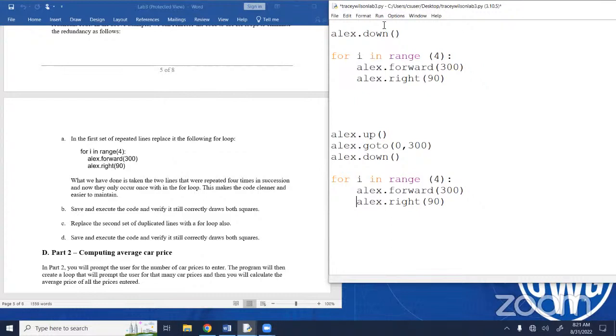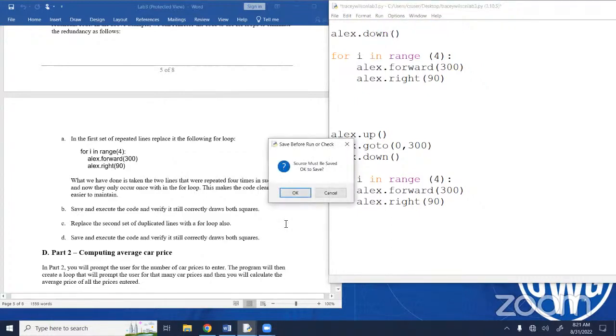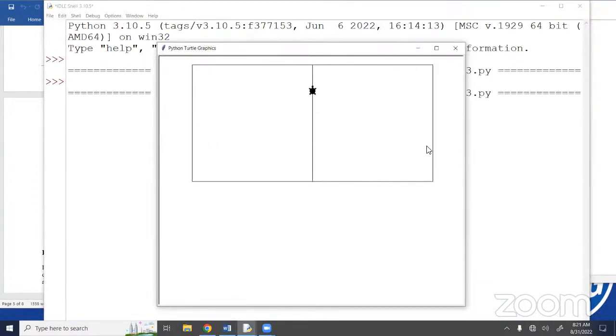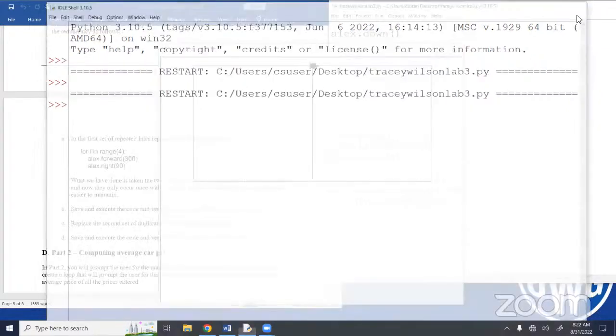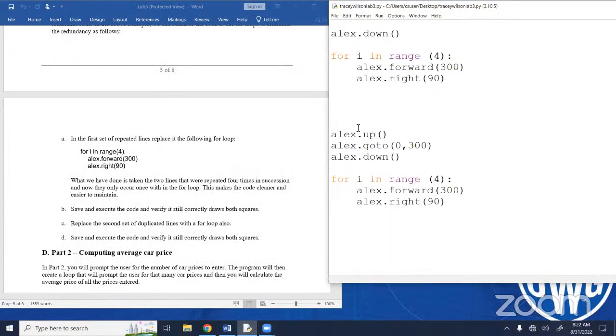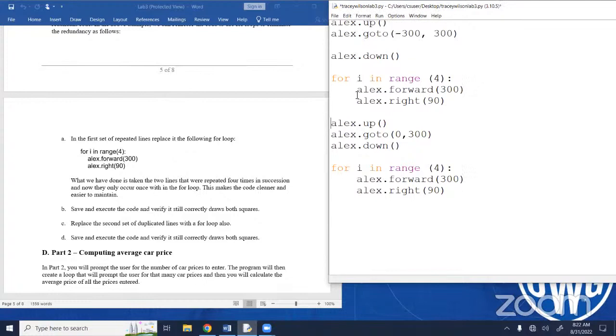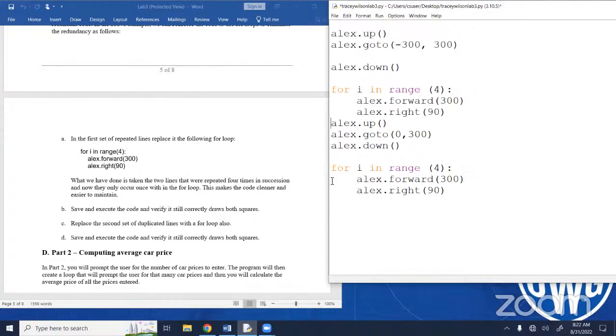So if I run it now, I still should have 2 boxes. And I do, absolutely. And I have a whole lot less code to do it. Right? And isn't that neater and cleaner and easier to read than the other way?